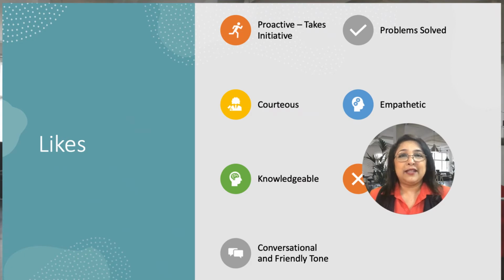So not only are they able to solve the issue, but even if they can't solve the issue, they are able to share alternatives or perhaps options that are open to the person that's going to receive the response. So keep some of these things in mind, and above all, use a conversational and friendly tone. It doesn't mean something that sounds conversational and friendly is not professional, right?